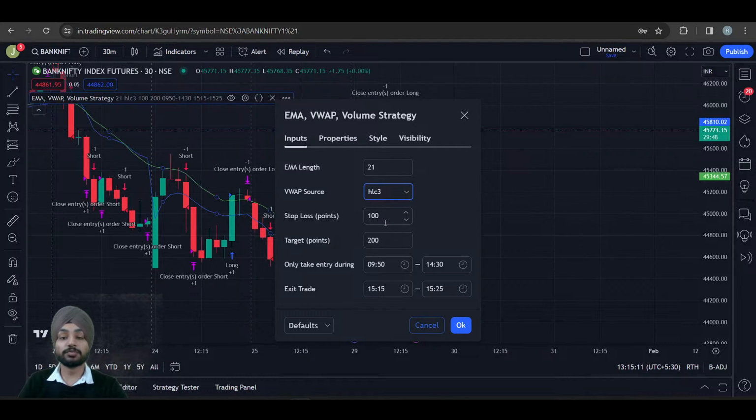Then there are stop loss points, how many points I want to take. If the stop loss is 100 points in the opposite direction, then that will be my stop loss. Target will be 200 points, and entries only during the session time, or exit the trade at any time between 3:15 and 3:25, whenever there is a time for exit.